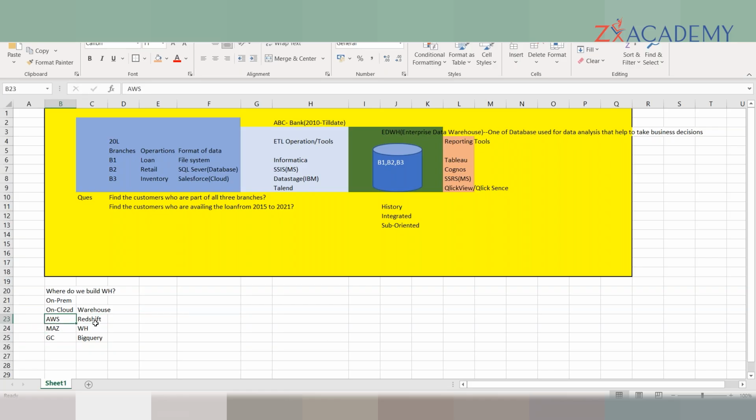Using this Redshift, you can do the integration of data. You can have a history of the data. You can use this Redshift and connect with Tableau as a reporting tool. Also, you can use Informatica with Redshift to load the data into Redshift. These all are cloud-based warehouses, right?